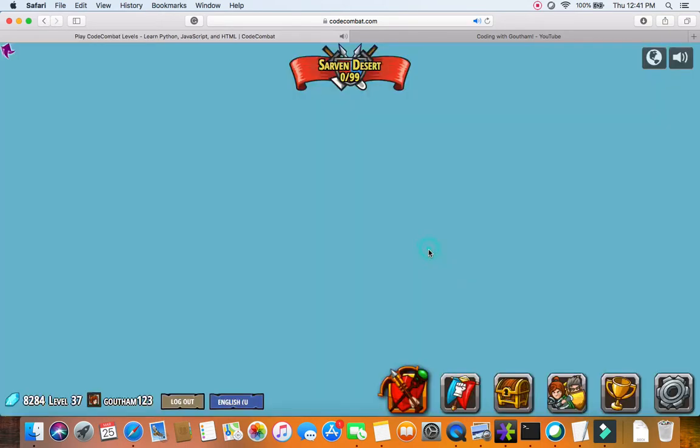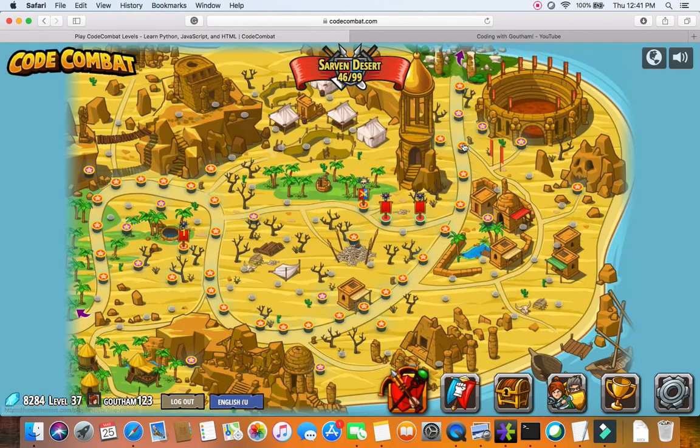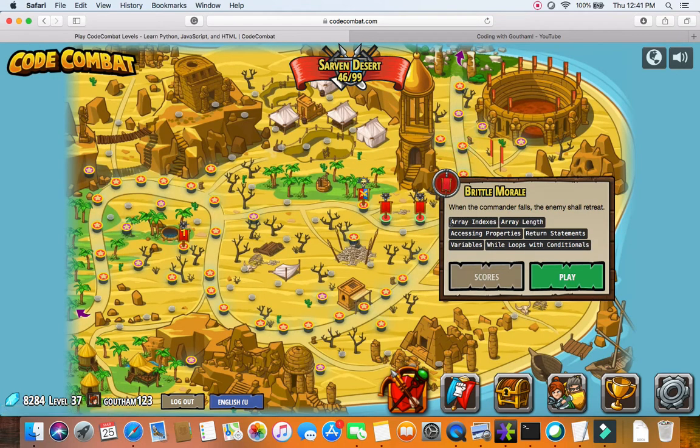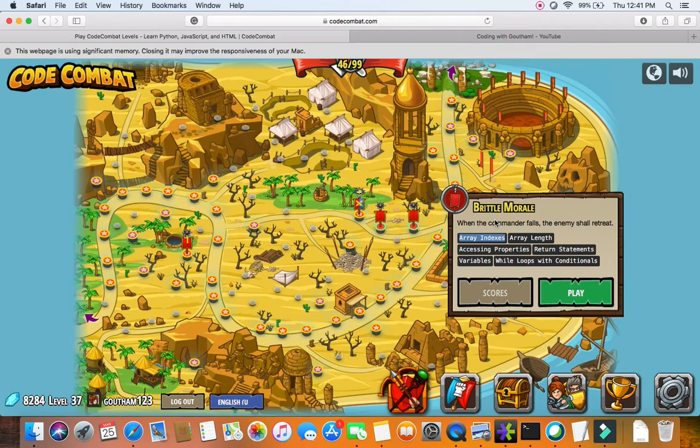Now let's take an overview of what we did today. On Brittle Morale, we covered array indexes, when we did enemy equals enemies[enemyIndex]. Array length, we used that to check if enemyIndex is less than the length of enemies.